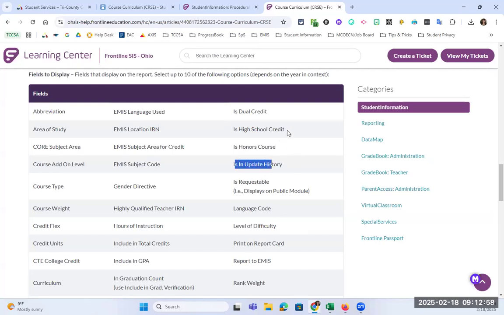A couple important ones, is it high school credit? This is important for our middle school because we want to make sure only those that are counting towards high school credits are marked for high school credits. So typically maybe an ag class, maybe an algebra 1 class, but we don't want a basic 6th grade math class to be high school credit, because the is high school credit field defaults to being on when you create a course.